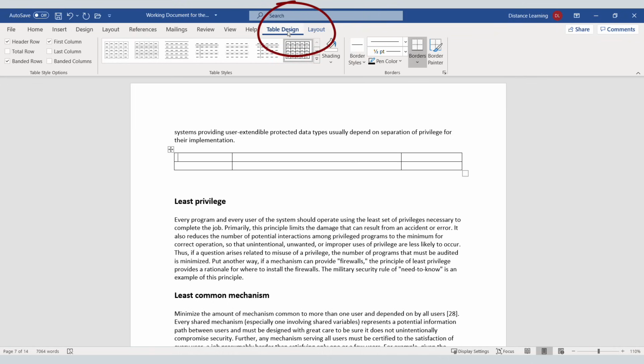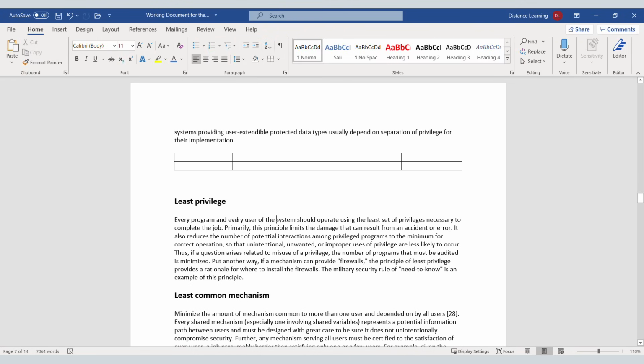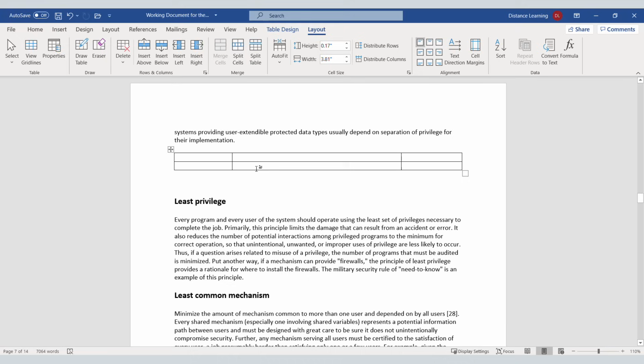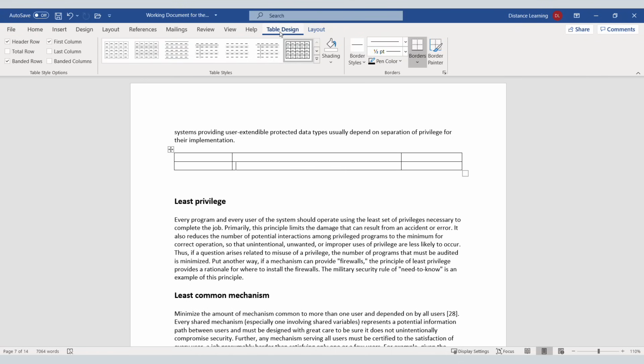Notice also that next to table design tools is also the layout tab that gives us another set of tools related to working with tables. If those tools for some reason do not show up for you, you may need to click out, click somewhere else in the document, and then click back on the tools or double click on your table, and then you should be able to see those table tools on the top. Next, enter the information in each cell.